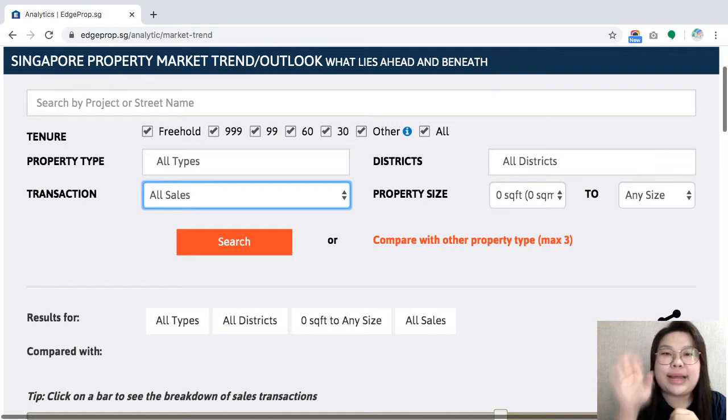That means buyer A buys his unit from the developer, and the building is not built yet, the project is not ready, and he sells it to buyer B before the collection of keys. In that case, it will be considered a sub-sale. Only when a project TOPs would you consider that transaction a resale. And then last but not least, we have rental. So you can generate rental trends as well.